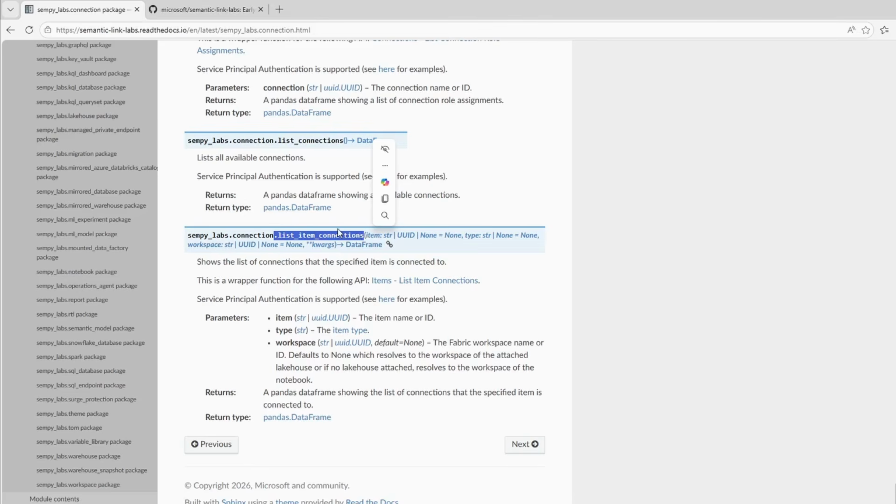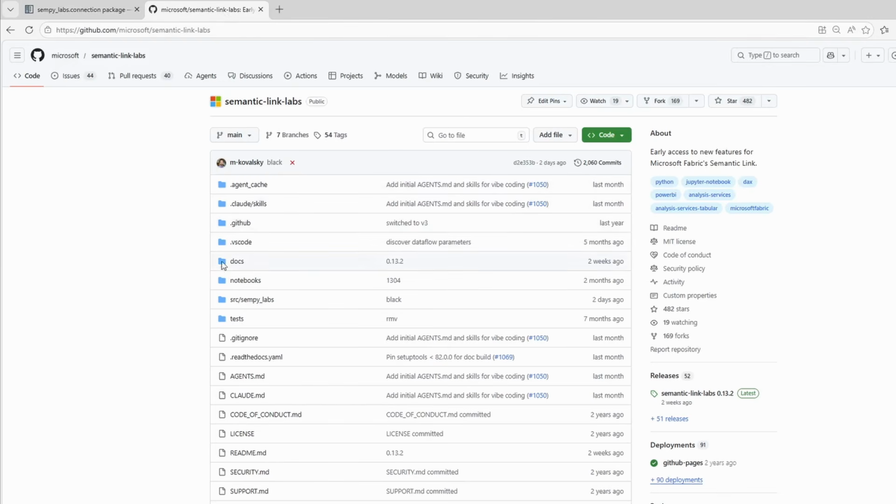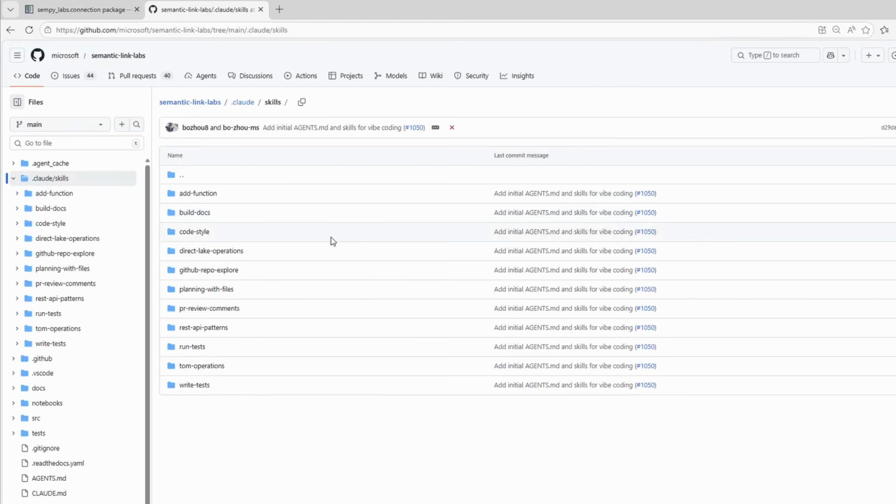But that wouldn't be any fun and that wouldn't make a great video. So what we're going to try to do is use the Claude skills that exist in the Semantic Link Labs package to design our own custom function that can return all of the items that are using personal connections in a given workspace.